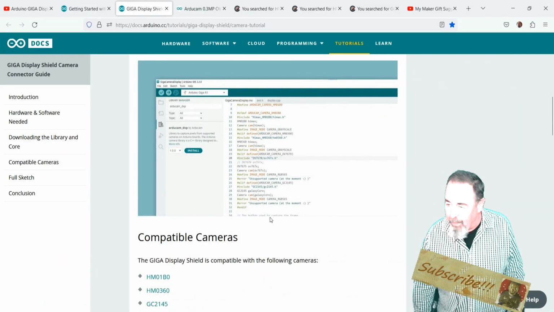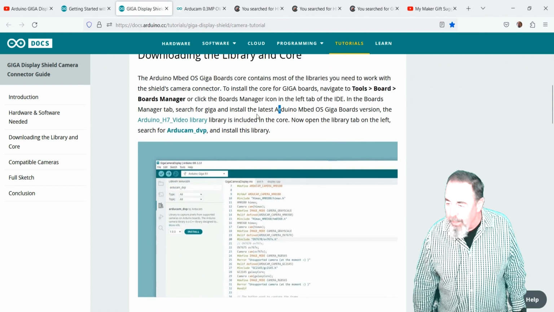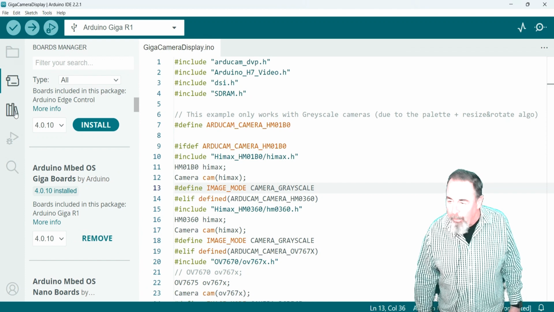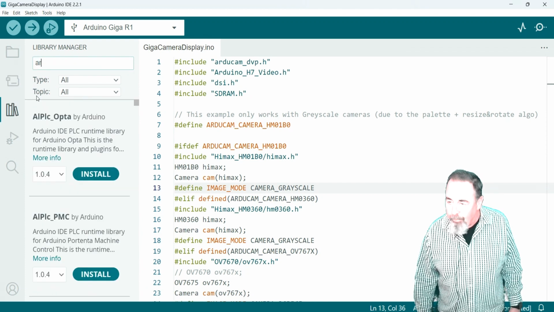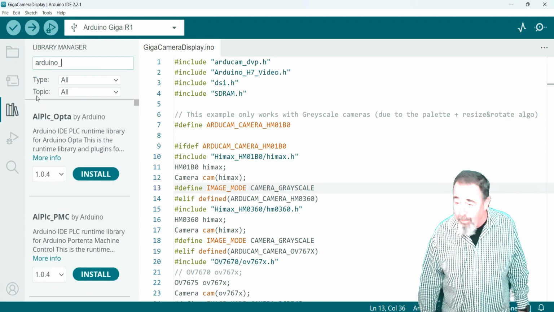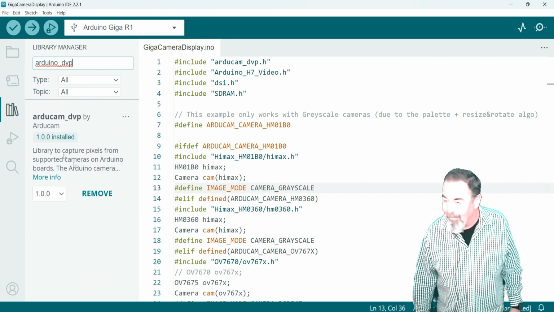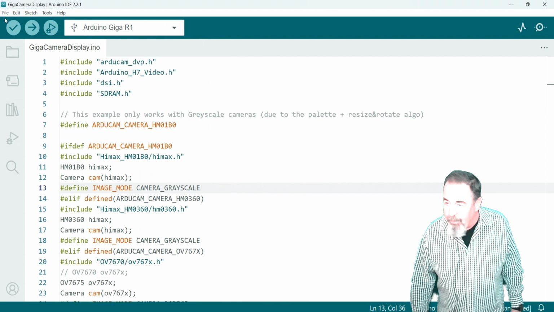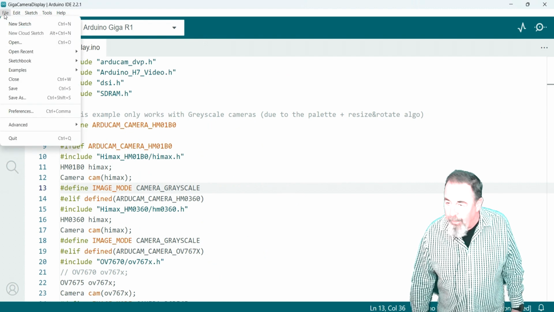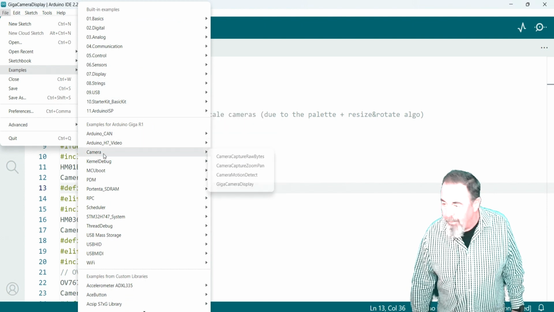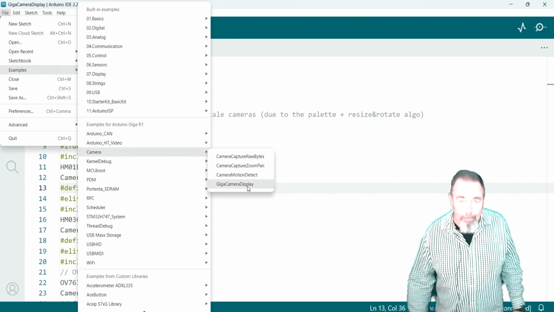We talked about the compatible cameras. You also need this library, Arducam DVP. So in Library Manager, I'm typing Arducam DVP, and you see it's installed. Now the example sketch we're going to be using is under File, Examples, Camera, and GIGA camera display.